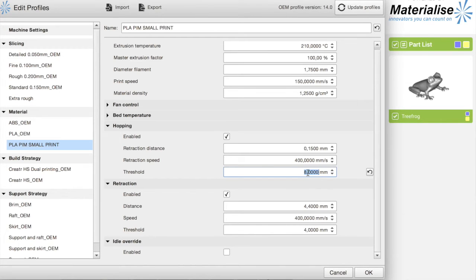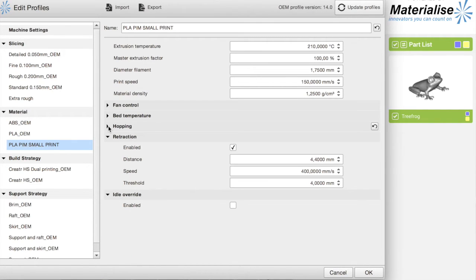Well, I think that's a little bit big for smaller prints, so I'm going to pull that down to 2 millimeters. It will do a little bit more Z movements, but I think for smaller prints that is a good option. So the next one is going to be retraction.